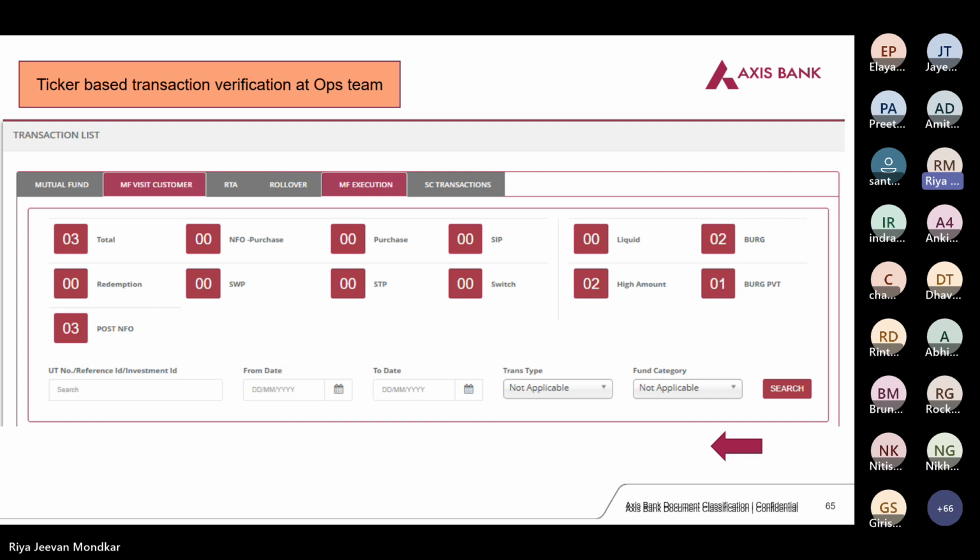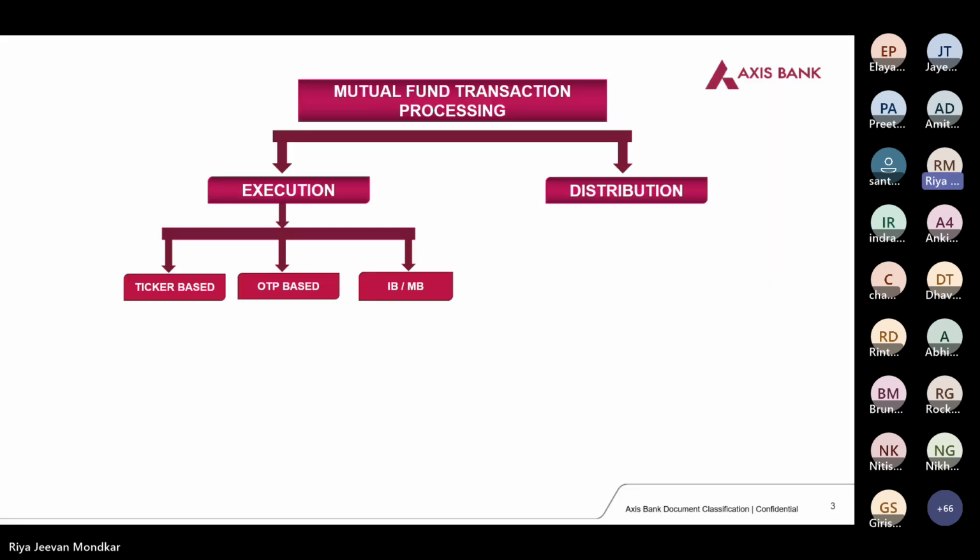Once we submit it, the client account will get debited, or in case of a redemption or STP, the feed will directly go to the AMC. This is all for the mutual fund complete processing through all four modes. If you have any questions, please go ahead.